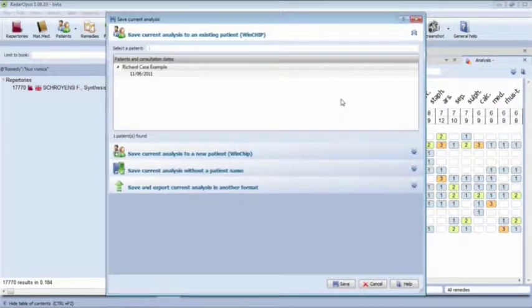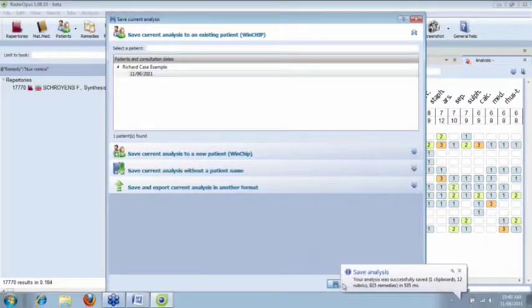This brings up a window here. I've got a few options. The first one that's automatically selected is save the current analysis to an existing patient. And I can see I've got my Richard case example with today's date for today's consultation. So I'm just going to click on today's date, and that's basically saying this is the consultation I want to attach it to. If you've got 10 different consultations for that person, you'll see the 10 different consultation dates there. If you don't have any consultation just yet, it'll give you an opportunity to prompt and create one. So I'm going to click on that and click save. Okay, so that's saved there.